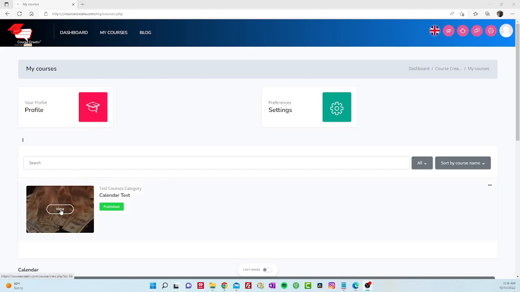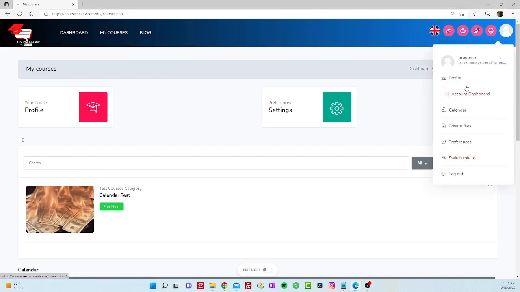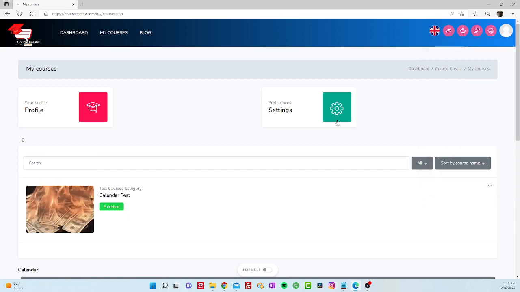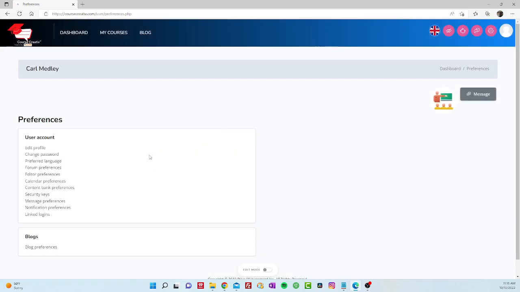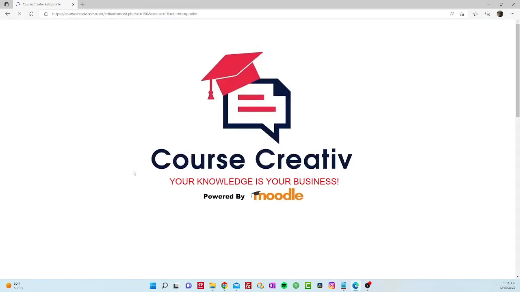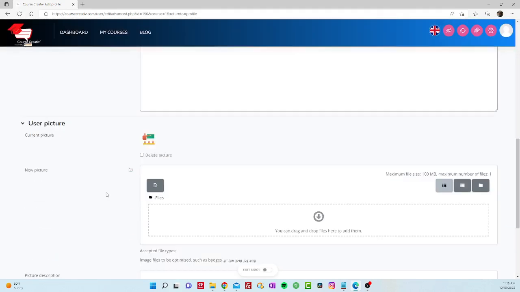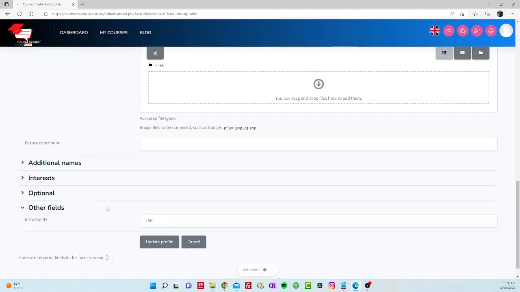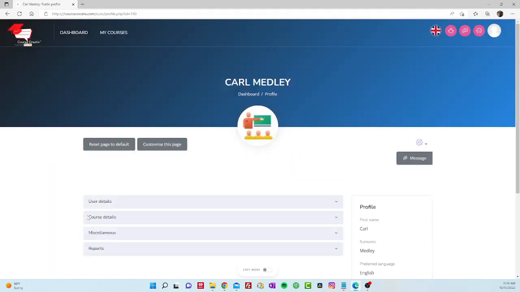So the very first thing we need to do is go to our profile. If you haven't already done it, get your profile, your instructor ID. So we can just go to settings here and edit profile and retrieve our ID. It's all the way at the bottom, other fields. And this one is 150. So I cannot stress this enough. I mean, you won't be able to create the user unless you put that number in, but you'll have to have this number in order to create your user.